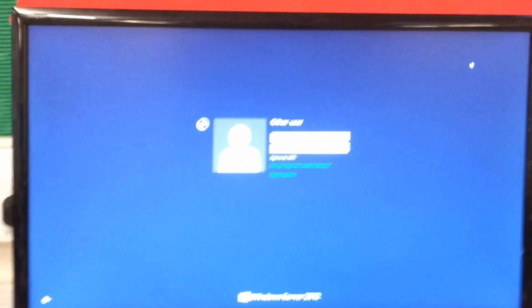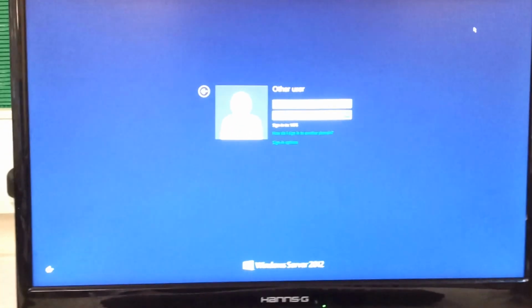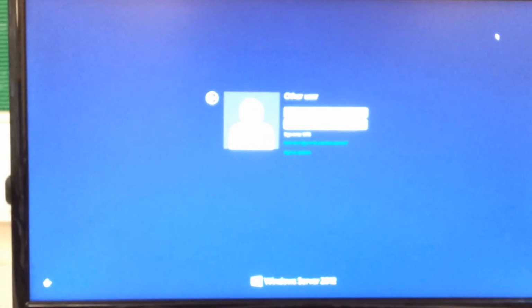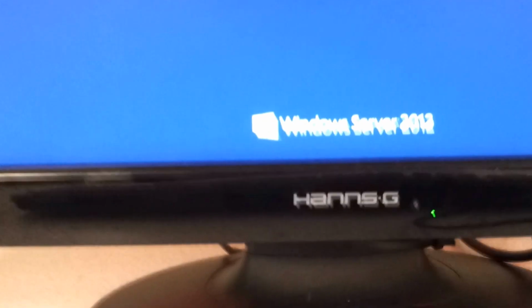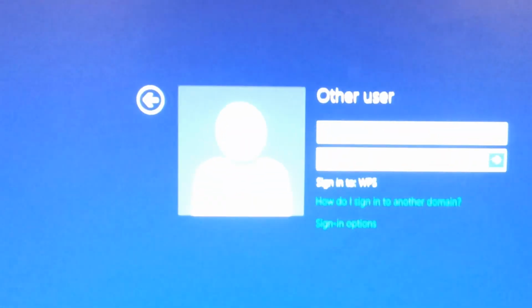Okay, so these are Axel thin clients running Server 2012 as a remote desktop server. So here we go, Server 2012, and a Windows 8 type login screen. Around the back of this 24-inch monitor, we've got an Axel thin client. That's an M80G.